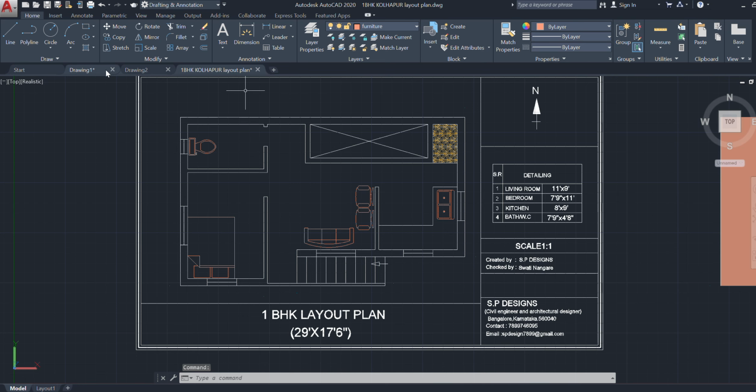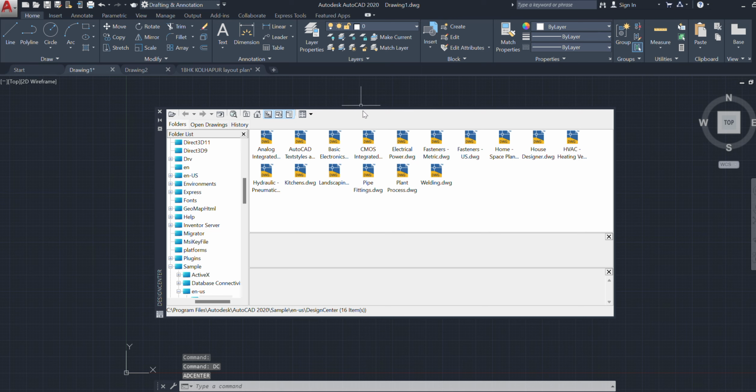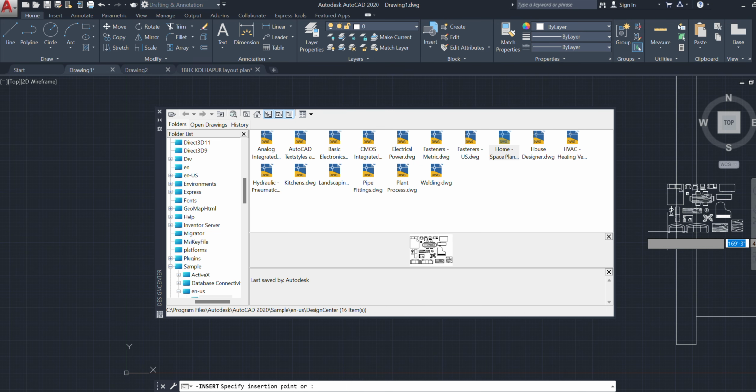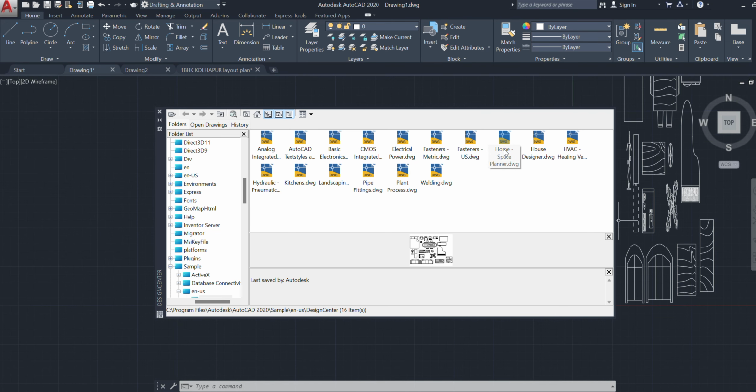So here we have the shortkey for the furniture, or we can call it the Design Center, DC enter. Then here you will get a table like this, where we have to search for House Space Planner. Just select that, drag it into the screen, click, and we have to press enter 3 times, then escape. Whatever furniture is related to the House Space Planner will come into AutoCAD.